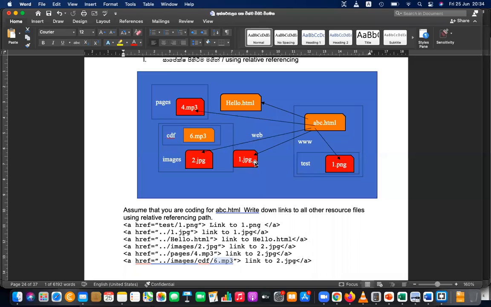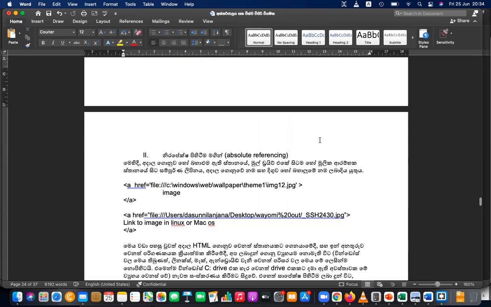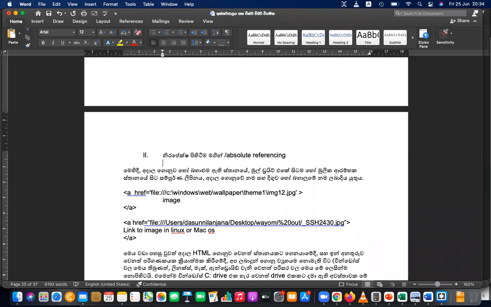And absolute referencing. Relative referencing, I think, is easy. You write paths according to the relative location of the resource. But the second one is absolute referencing. In absolute referencing, you write the exact path of the file or the resource. So please write down under absolute referencing.